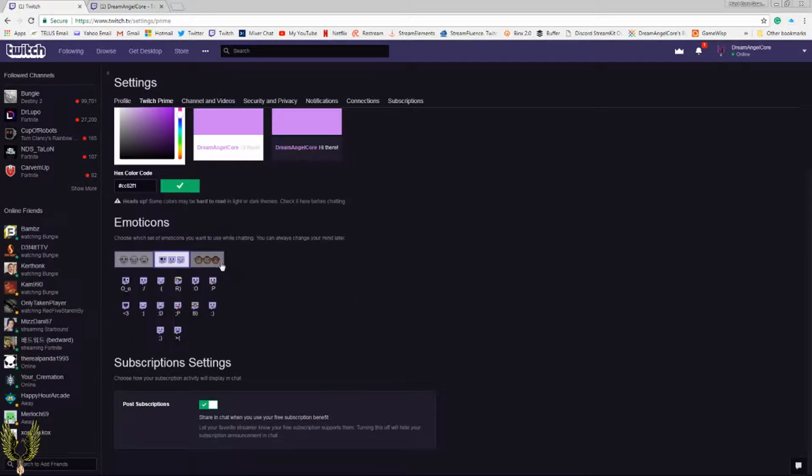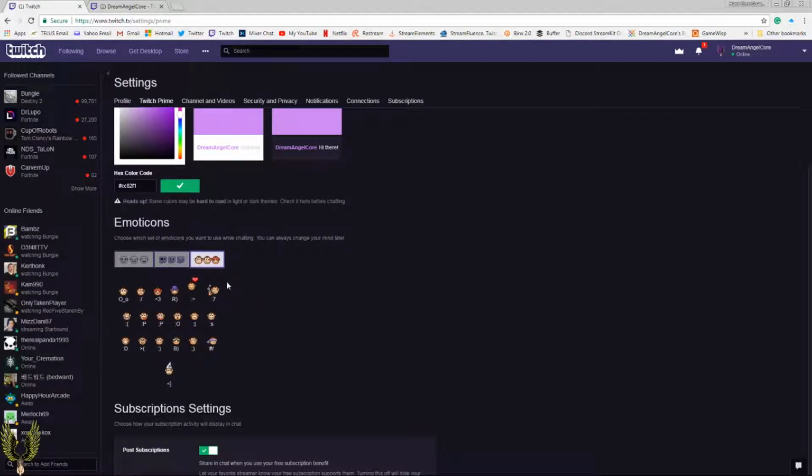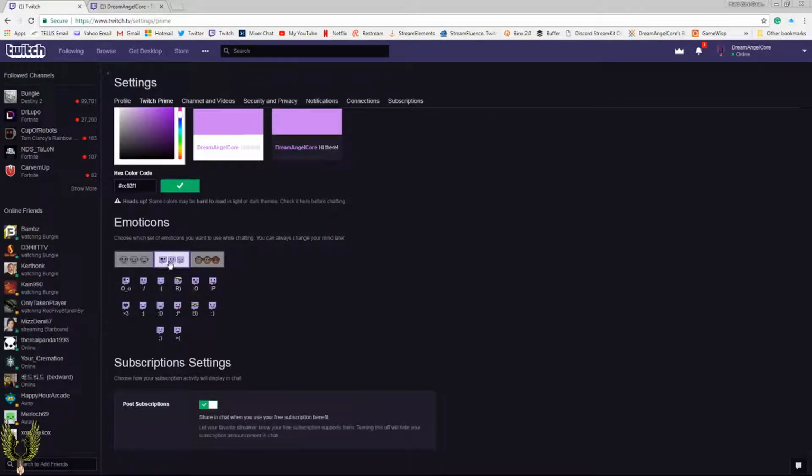So these are the emoticons you can use. Basically the basic Twitch emoticons. You can change it to these emoticons, which I think I'm going to leave. Or you can make it so that you use the monkey emoticons. So I'm going to change it to the middle one.